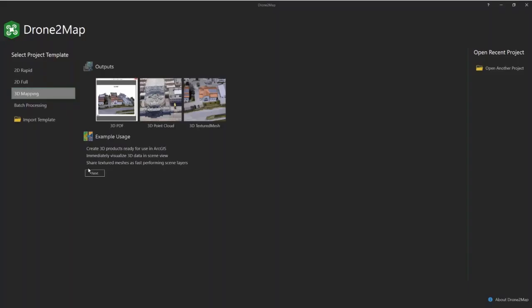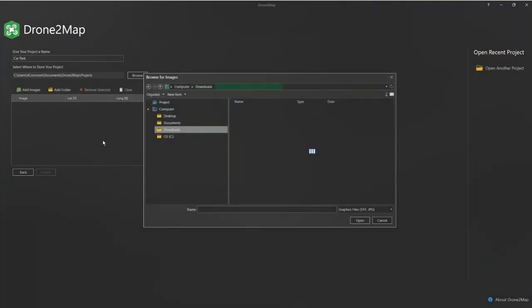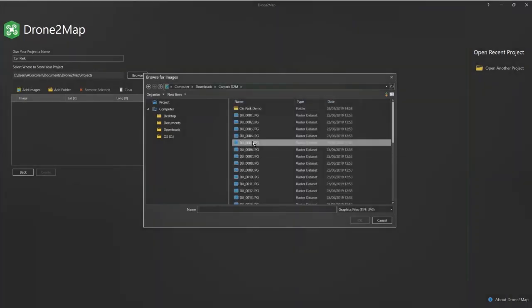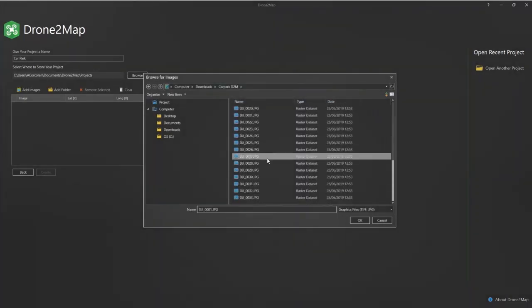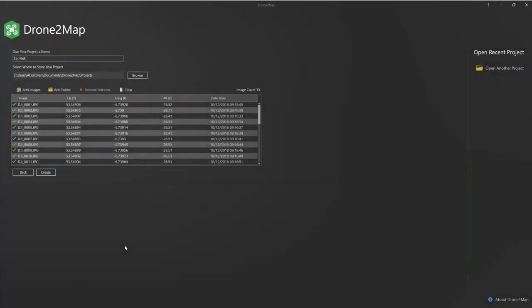as you can see, I have 4 different options for my projects. I can quickly create orthomosaics and DEMs in 2D, but I'm going to go ahead and create a 3D mapping project. I have some sample drone imagery for a random car park in County Kildare that I'm going to process into a point cloud. So what I'm doing here is specifying the images that I want to process, and I'm going to create this project now.